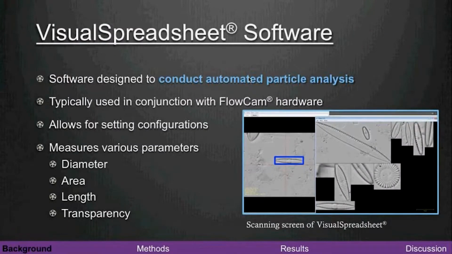For this study, we focused on Visual Spreadsheet software, which is designed to conduct particle analysis. This software is typically used in conjunction with its complementary hardware, FlowCam. However, this is the first time it's being used independently of the hardware, which adds to the fact that this is a proof of concept. It allows for setting configurations, and so one of the main objectives of this project was to see how different operating conditions affected the quality of the software's ability to crop and analyze images of diatoms. Some of the measurements that this software takes include diameter, length, and transparency of cells.